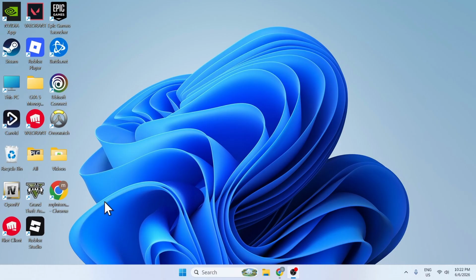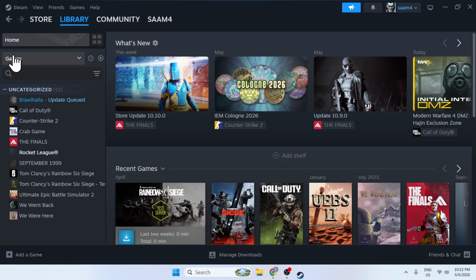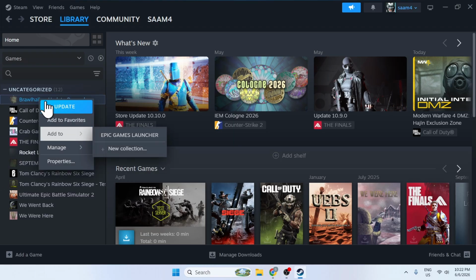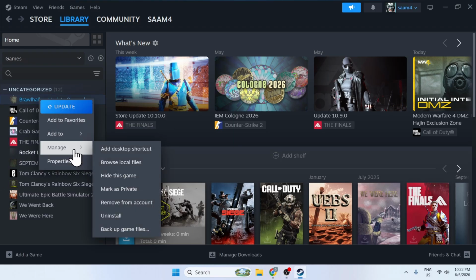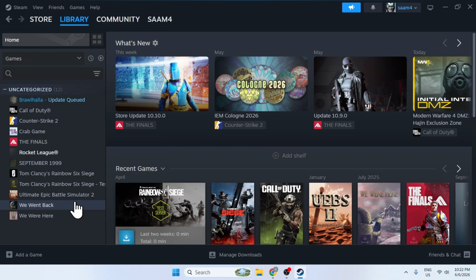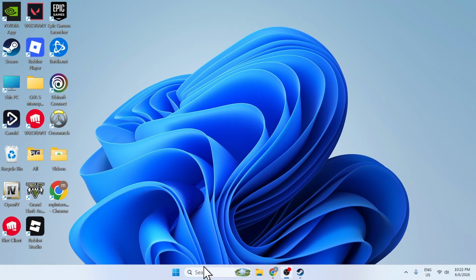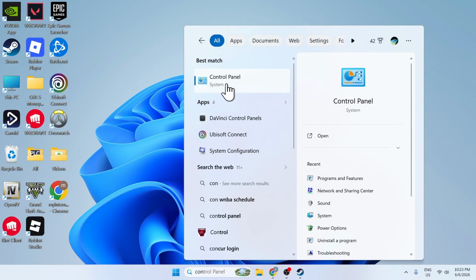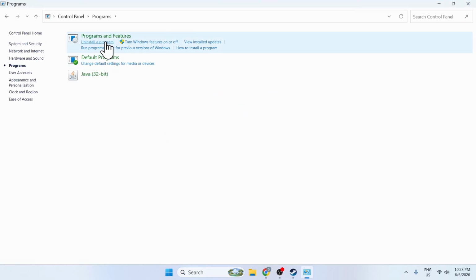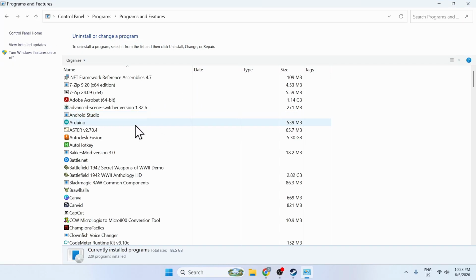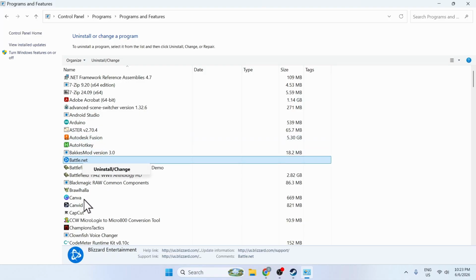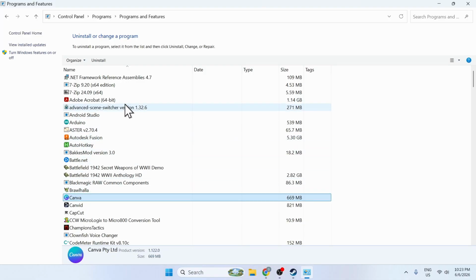If it doesn't, then you want to go to Steam. If you have the game on Steam, you can go to Steam. And what you'll do here is simply right click on the game and uninstall it. So if you go here, you can uninstall it so you can reinstall it again and test if it works. Or you can go to control panel, and under programs, you'll be able to uninstall it from here. So just find the game and uninstall it, and after that reinstall the game.